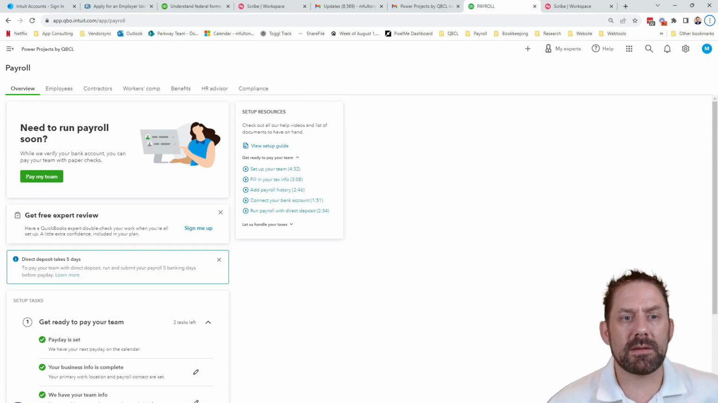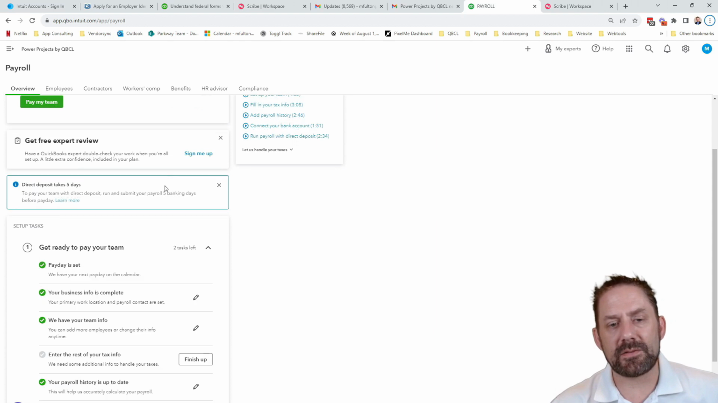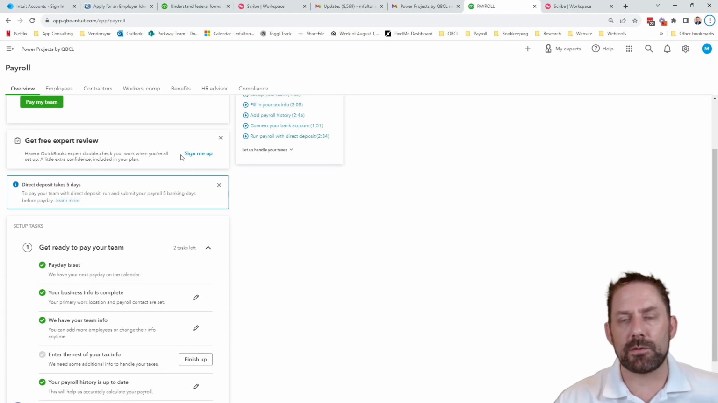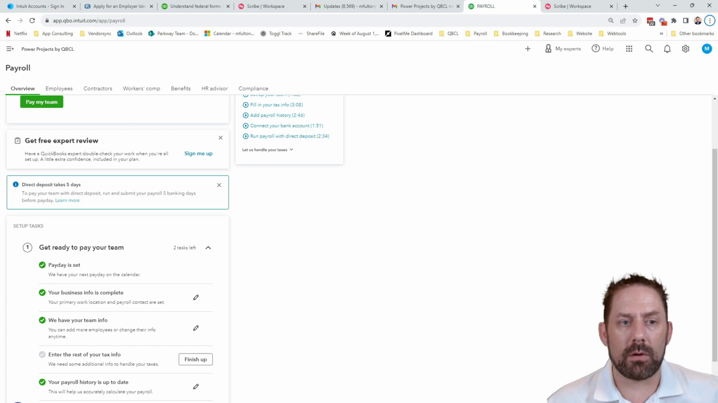While we verify your bank account, you can pay your team with paper checks. So you can't run anything direct deposit. You can do paper checks, and you'll still have to follow back up and then do the tax payments, of course. You've got your get a free expert review. Have a QuickBooks expert double check your work when you're all set up. A little extra confidence. Sign me up.